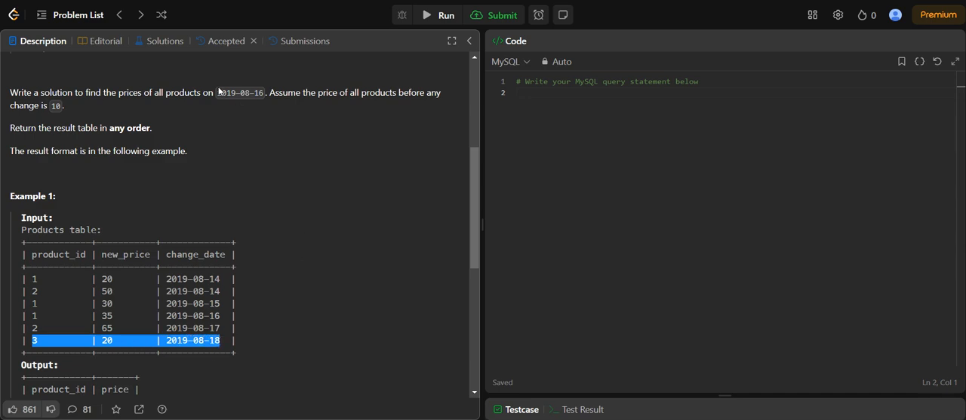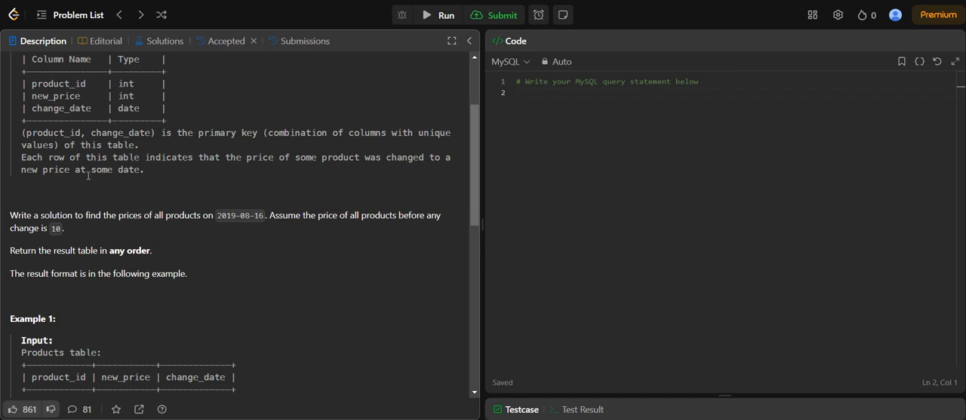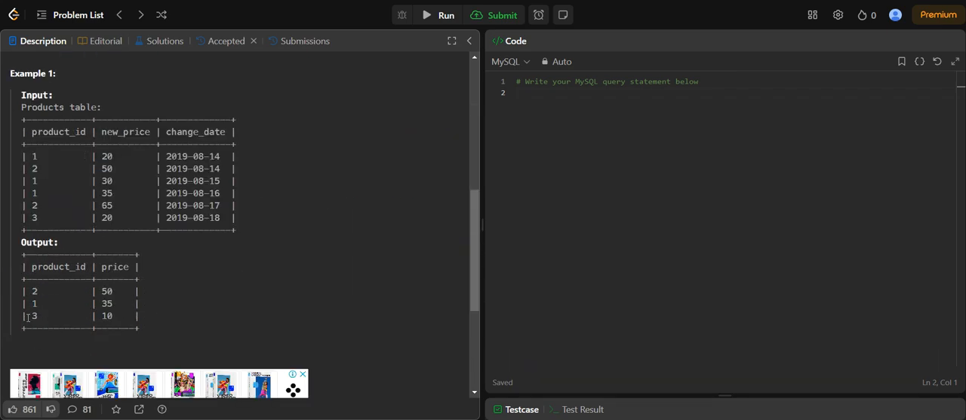Now product ID 3 got a change of its price on 18th August. But I need the price of product ID 3 on 16 August, so I will not get the information from this data. Whenever there is no conclusive information from this data, I have to assume the price is 10. So for product ID 3, I am going to report the price as 10.